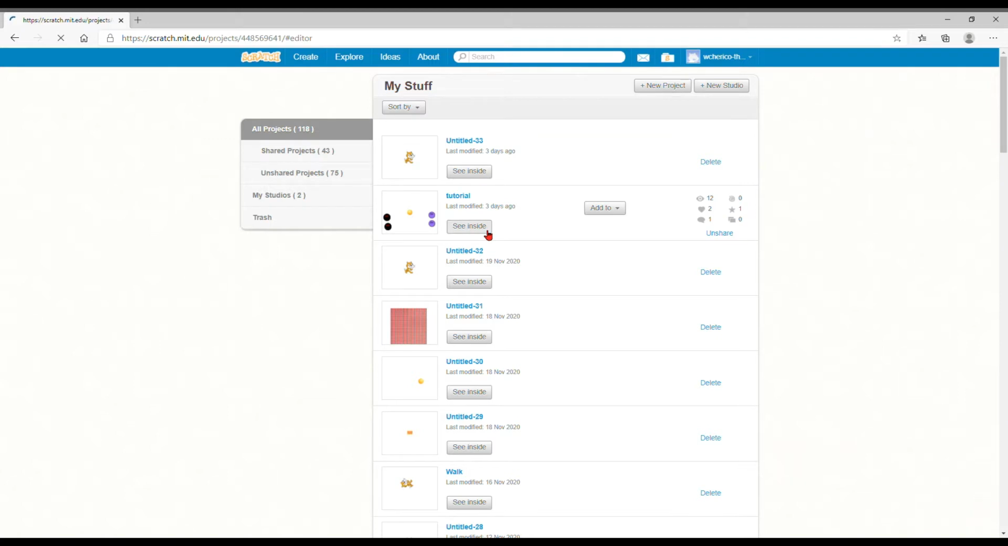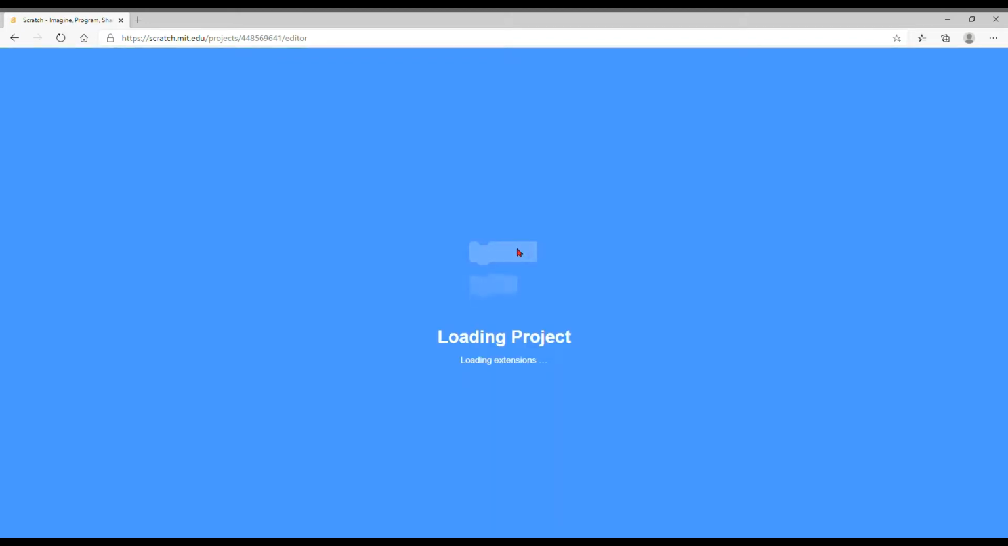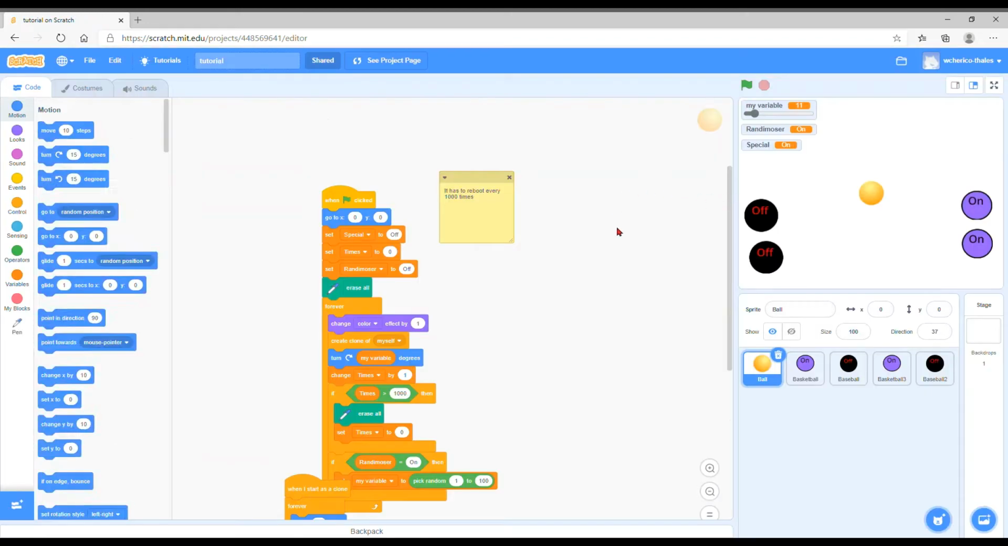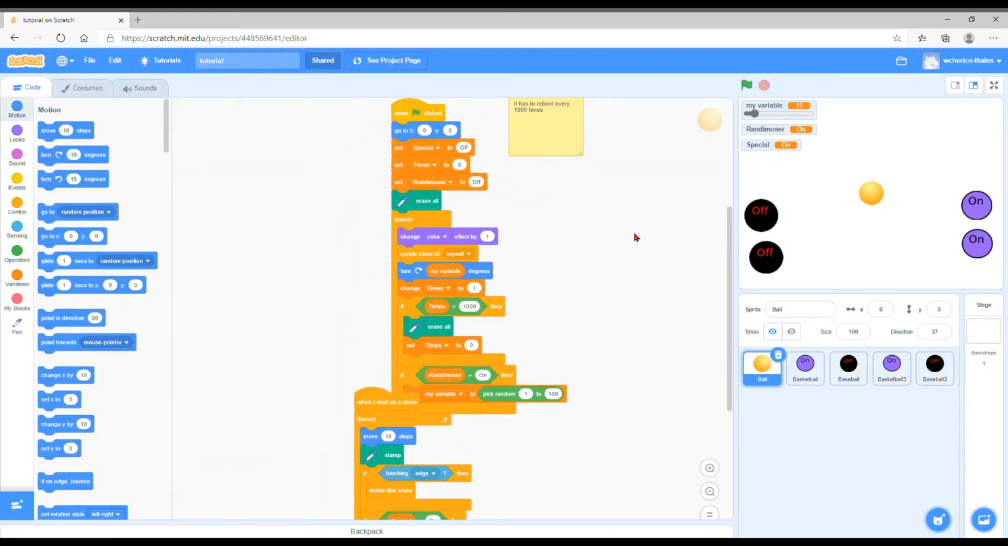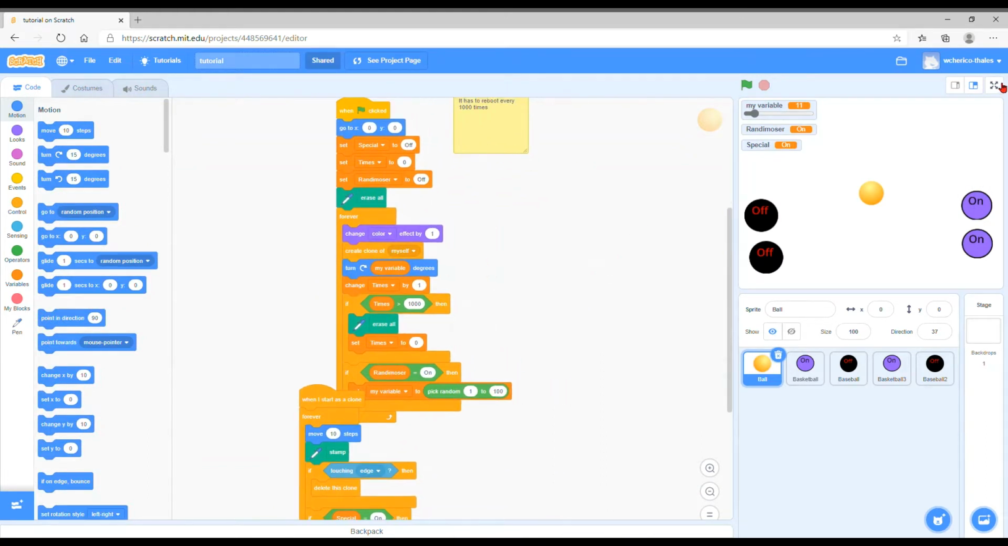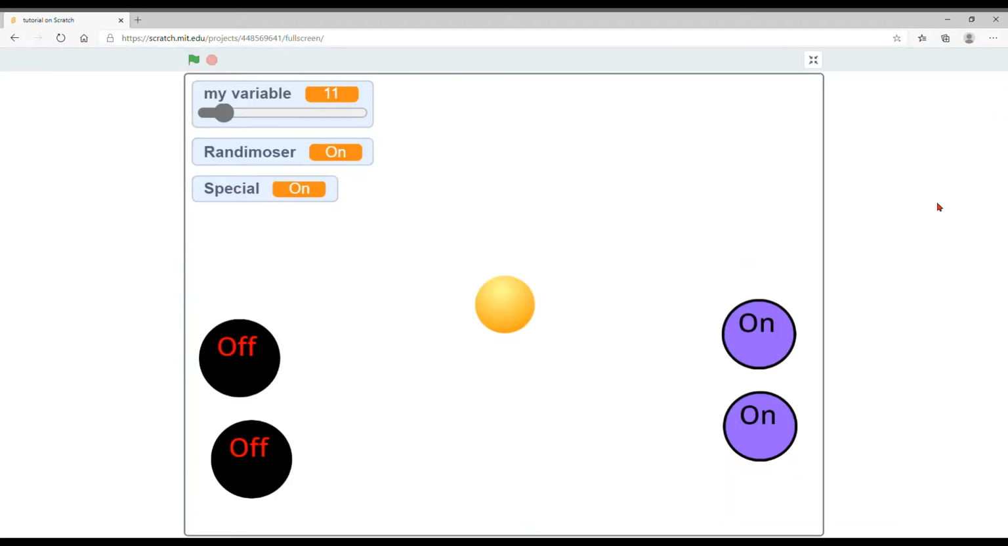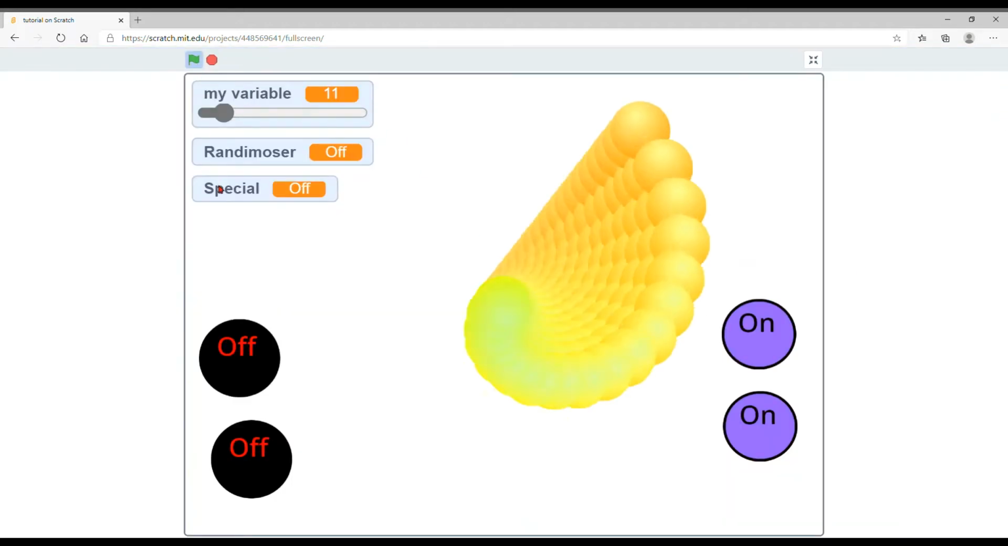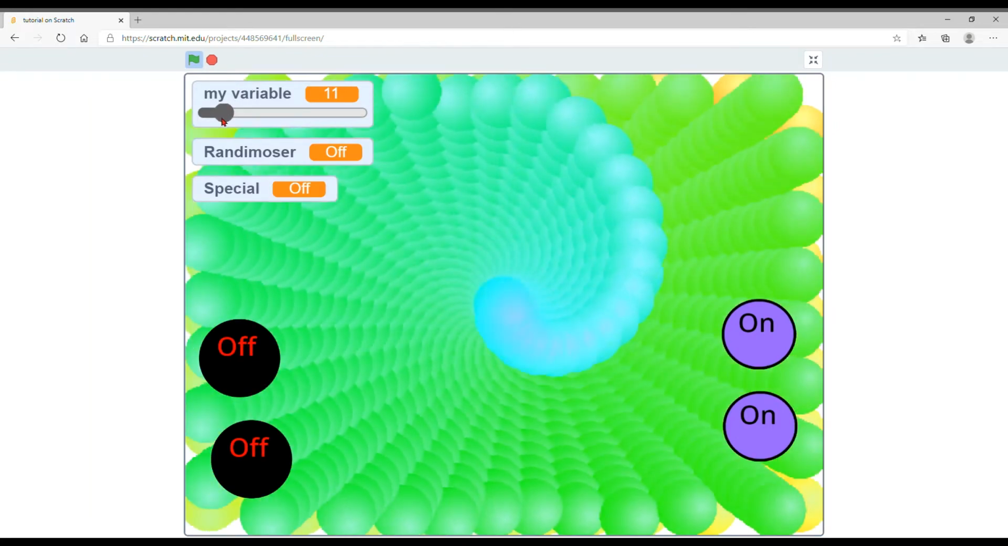Today we will be learning how to make this. First I will demonstrate it, then we will code it together. So just let me open it up and we will see. Let's start the program. Ooh, what a beautiful fan of color.